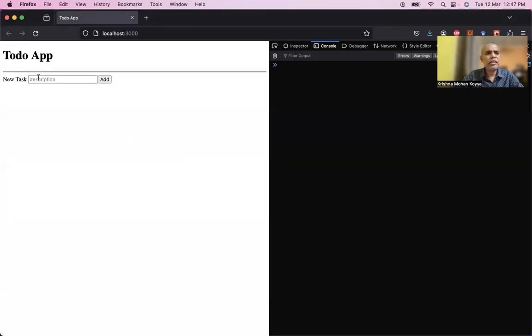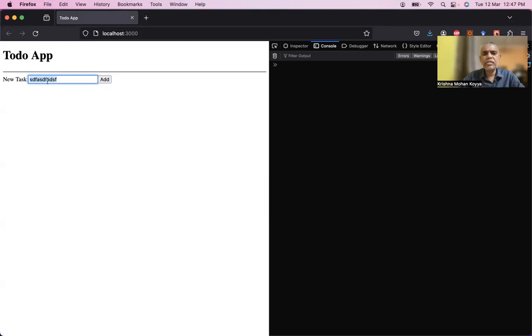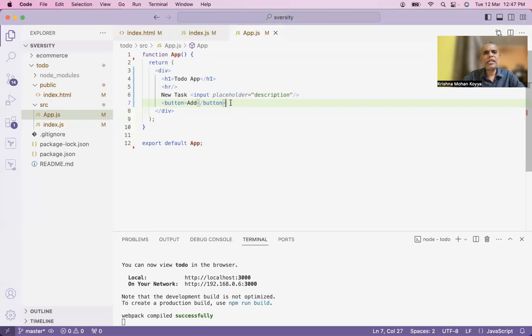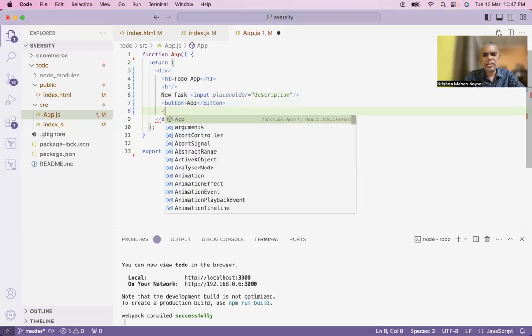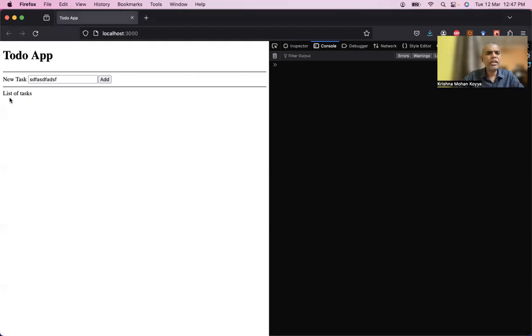So write a new task description. If I write some description here and click on Add, the task is supposed to be added. That's what our idea is. All right, so whatever we enter here, we need to first remember before we add it to the tasks. And the tasks we are going to show just below this box. So let's have a placeholder for that. Here also let me put a ruler. And this is where I'll be having the list of tasks.